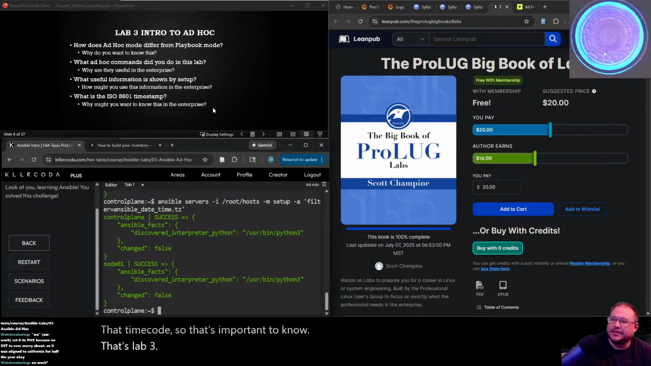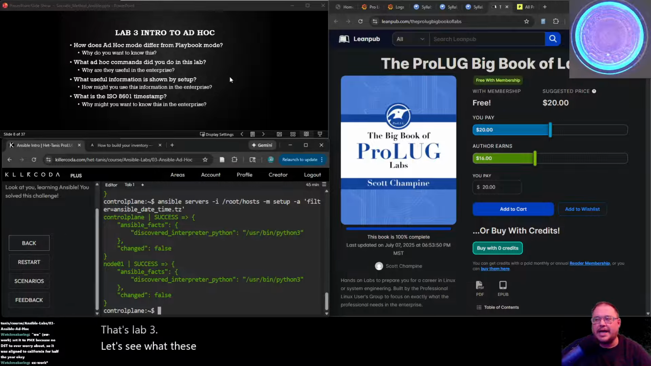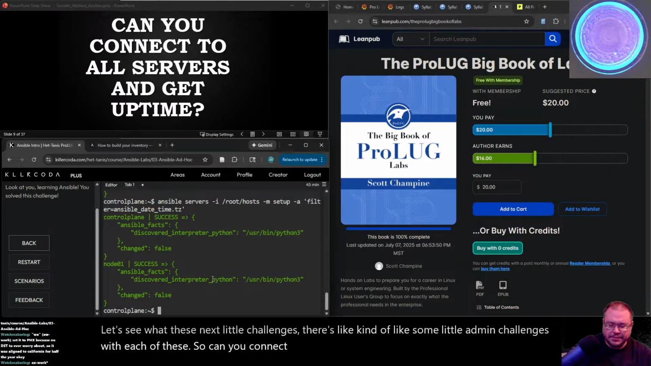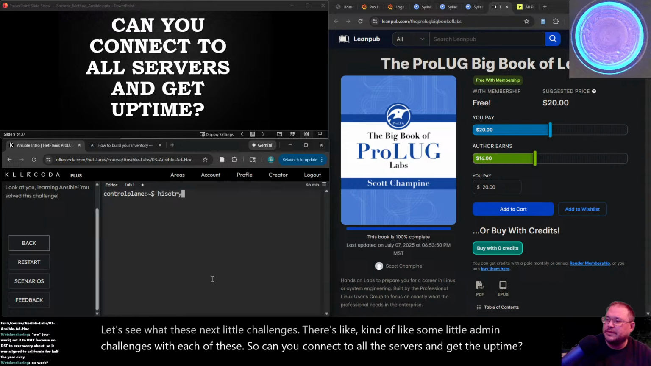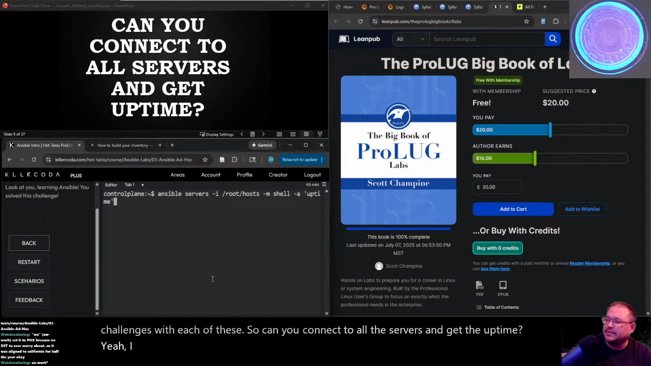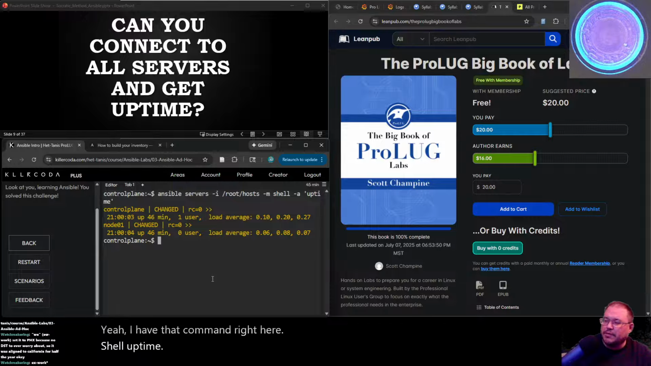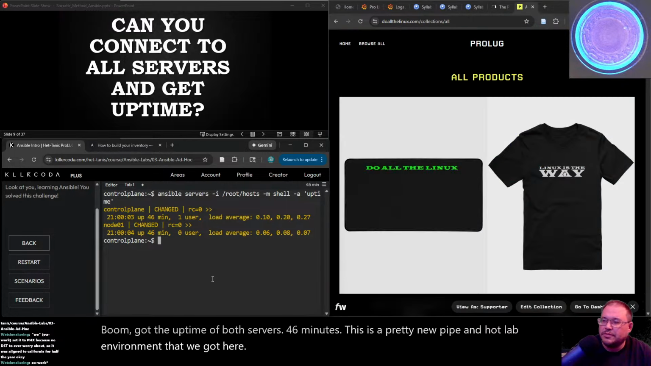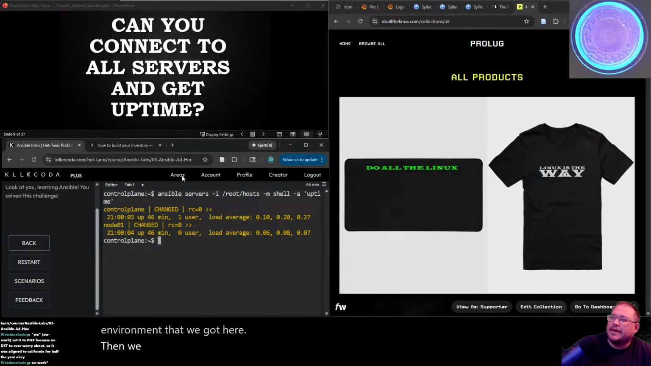Let's see what these next little challenges are. There are some little admin challenges with each of these. So, can you connect to all the servers and get the uptime? Yeah, I have that command right here. Shell uptime. Boom. Got the uptime of both servers: 46 minutes. This is a pretty new, piping hot lab environment that we got here. So we know that we can connect to all the servers and get the uptime.